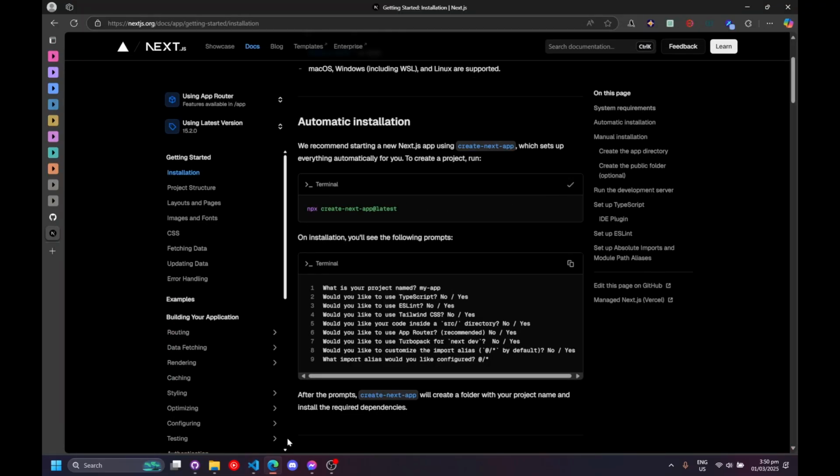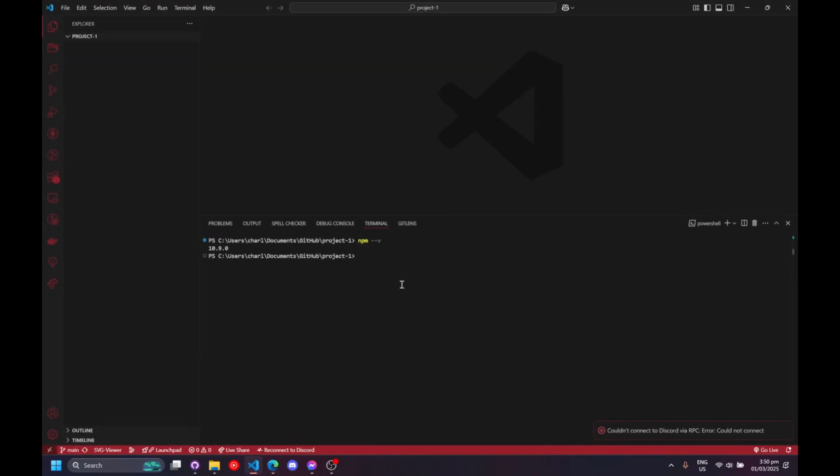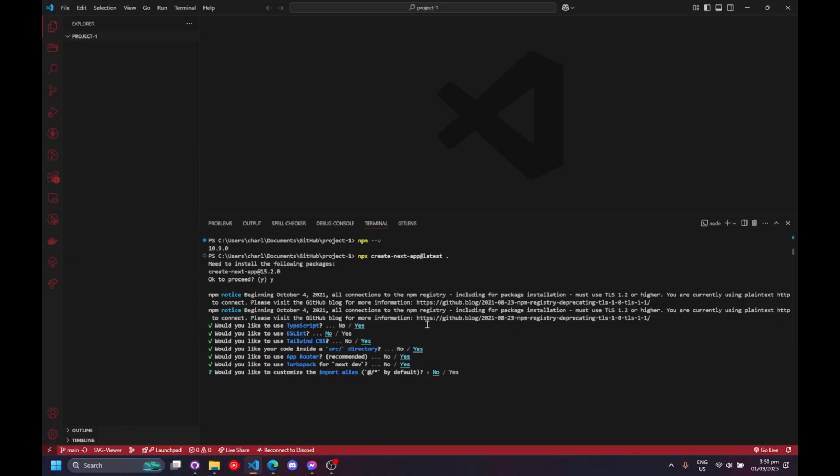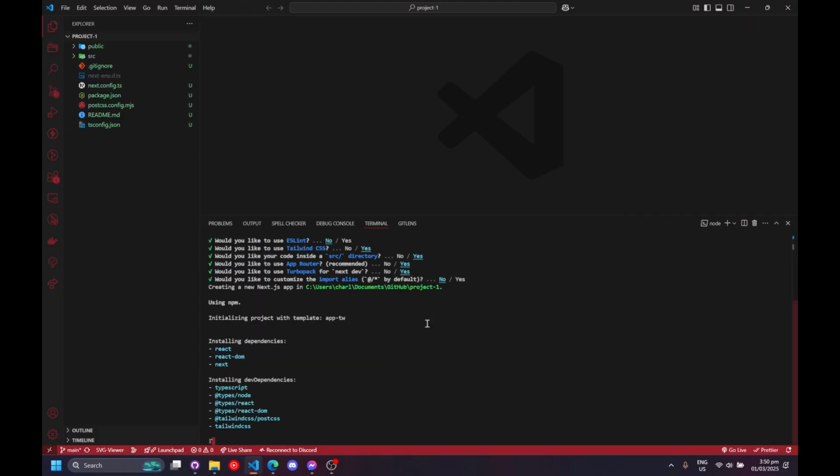So we just copy this and then we paste. Then since we want it in the same directory, we just press space and then period and then enter. And you say yes. TypeScript, sure, why not? ESLint, no, we don't need that. Tailwind, yes. Source directory, yes. App router, yes. Turbopack, sure. Import alias change, no, keep it like that. Alright, and there you go.